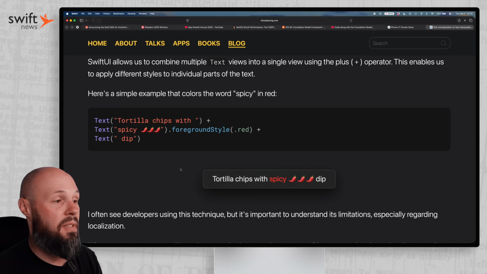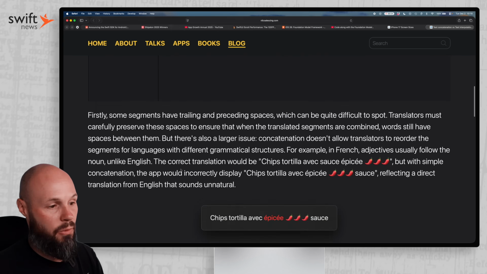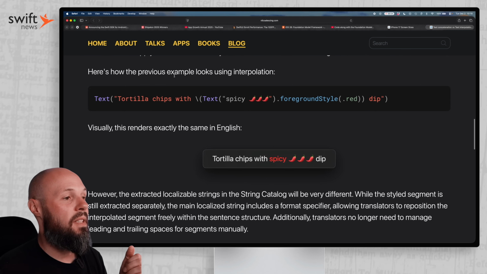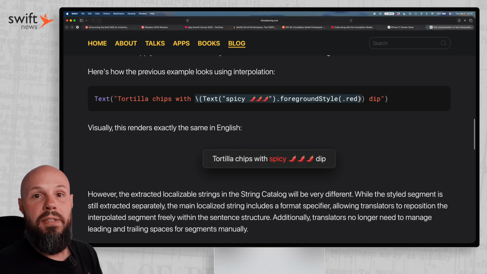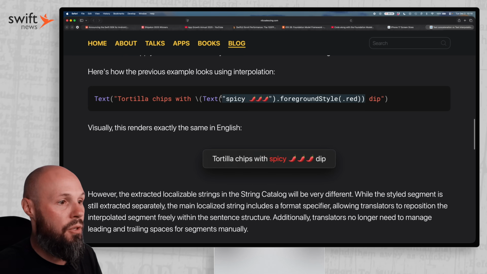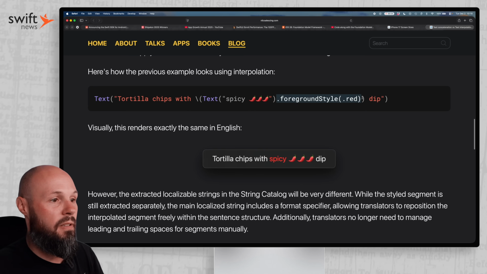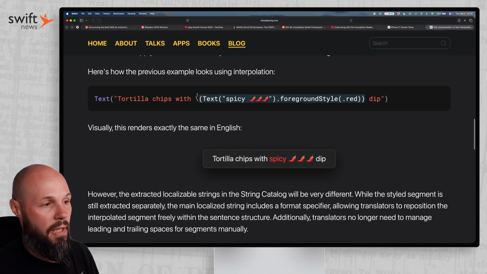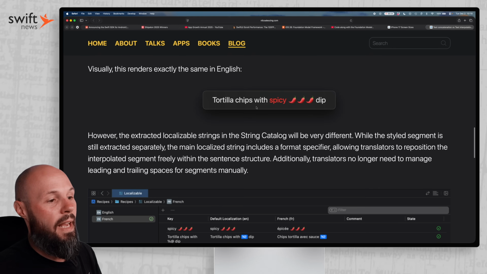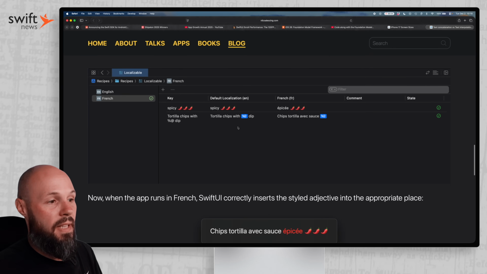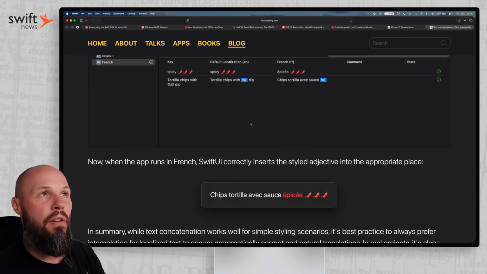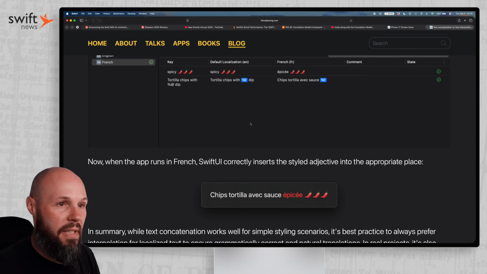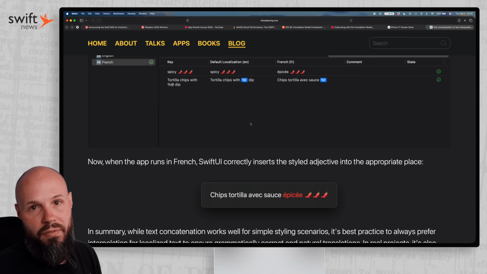So that's a big reason why this has been deprecated, and moving on to what the fix is. Well, you use text interpolation. So you have your text here, and then you just interpolate a new text, just like you were interpolating an int or a double into a string. You do that with a new text, and then now you style it how you like. And you can probably refactor this out into its own view to make that a little cleaner, but it renders the same. And in the string catalog, it now adds a placeholder here, which gives the translator flexibility to move things around. So now if they need to reorder the sentence to make it make sense in that language, they now have the flexibility to do that.